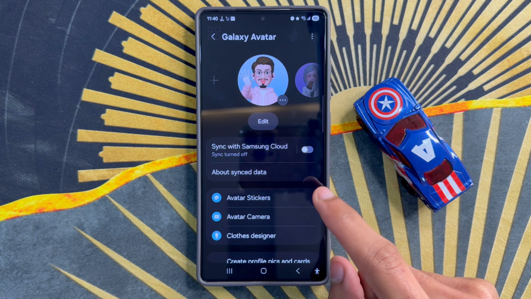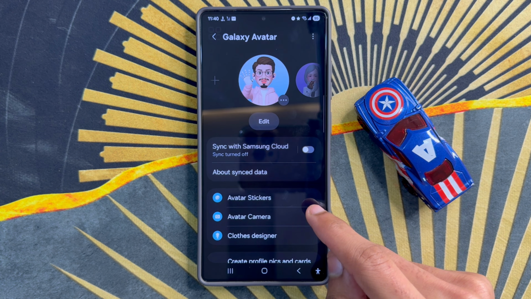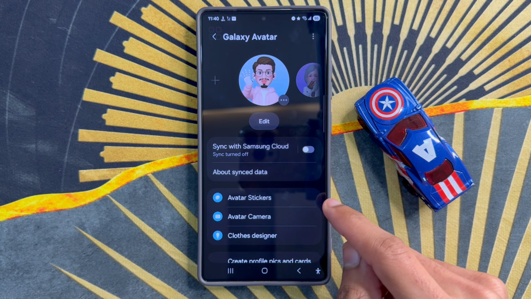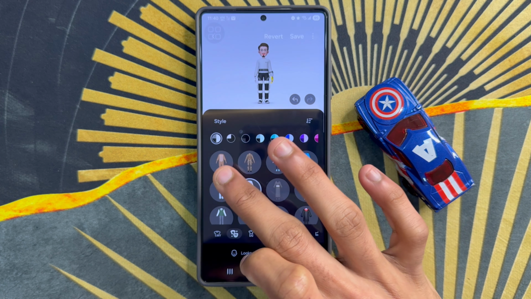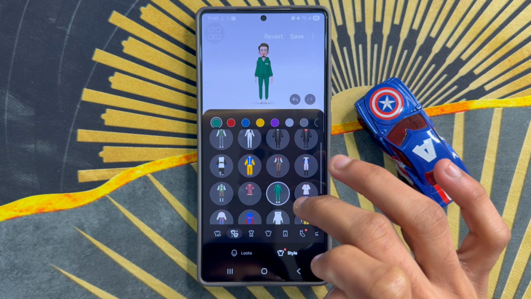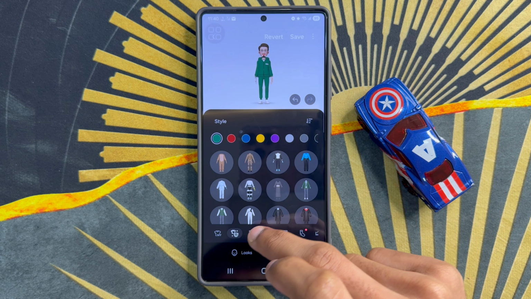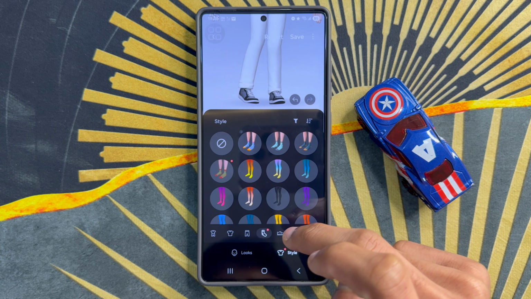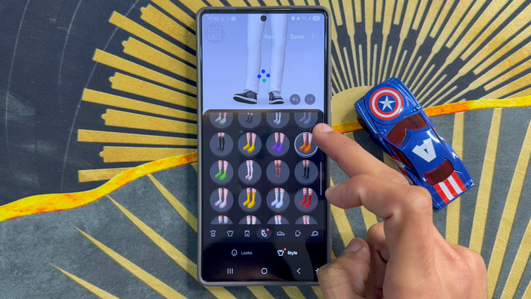Click on Galaxy Avatar. After clicking on Galaxy Avatar, click on edit. If you want to change style, change style from here. After changing the dress, click on and it will change socks from here.